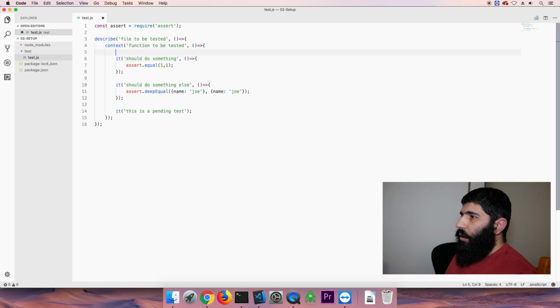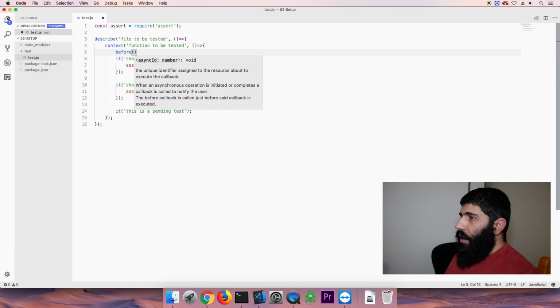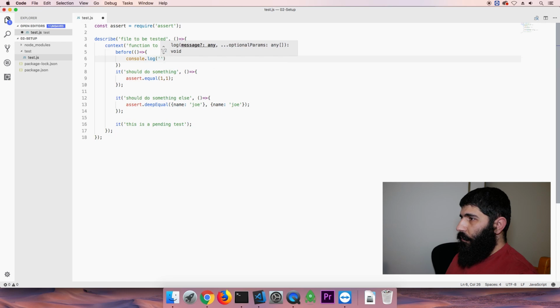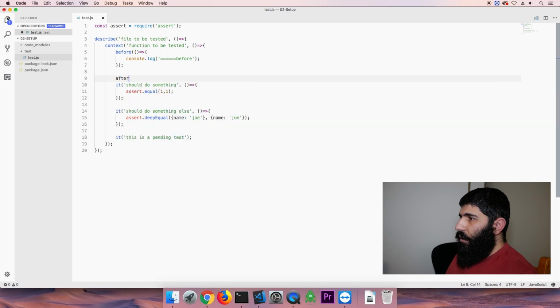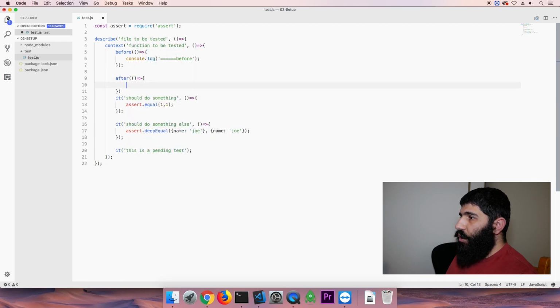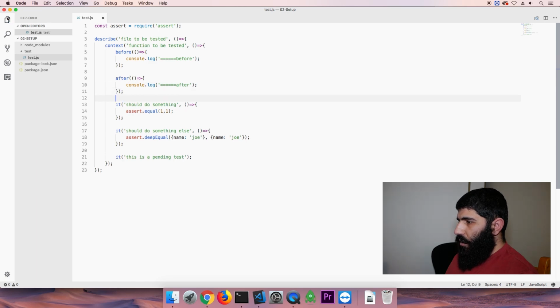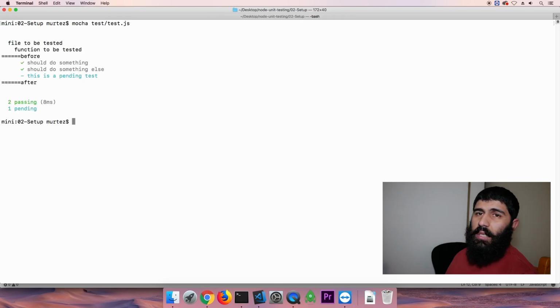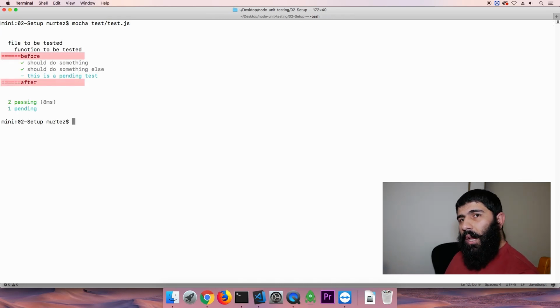I'm going to create it here, and it'll just say before, and this takes a function as an argument, and I'm just going to put a console log. I'll create an after section. Again, it takes a function. Let's put a console log. And let's run the test, see what happens. As you can see, we have this before and after, and the entire test of the context in between, which is great. So let's take a look at the before each now and see how that's done.